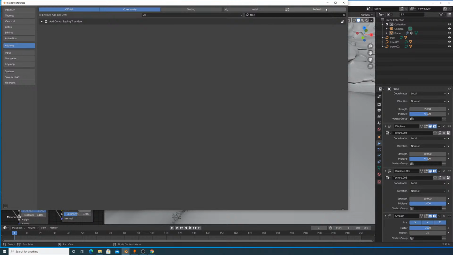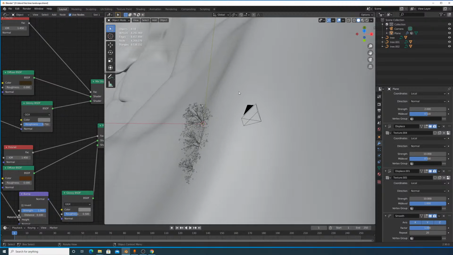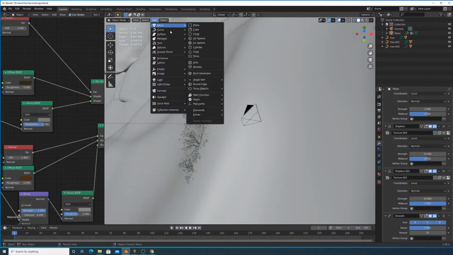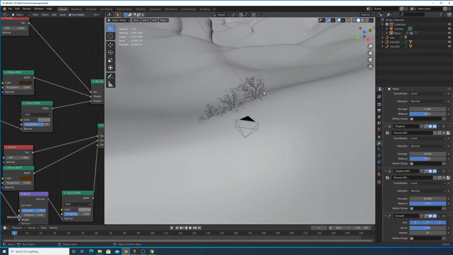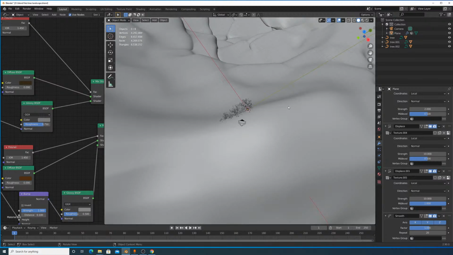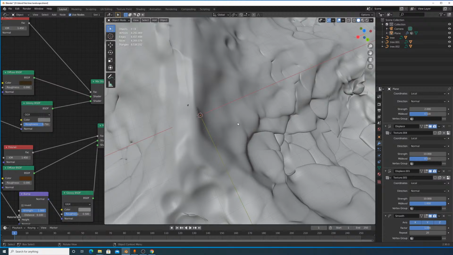Sapling tree gen, for some reason it was not enabled. I just enabled it again, so it should show up. Yeah, there it is. So that's how I'm gonna make all the tree models, and then I'm gonna make thousands and thousands of tree models and just place them.